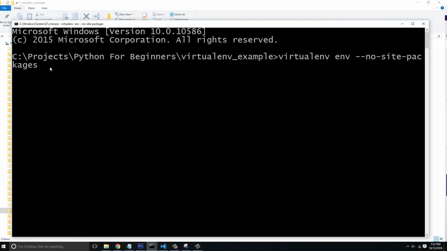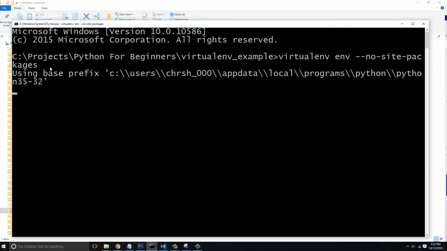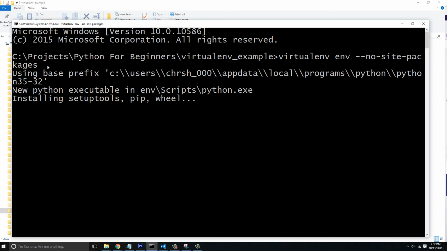And then when I press enter, this is going to set up our virtual environment. And it's going to put it in the folder that I was in when I executed. So obviously we were in this virtual env example folder, and that's where it's installing the example environment. And I'll show you once this thing is done.